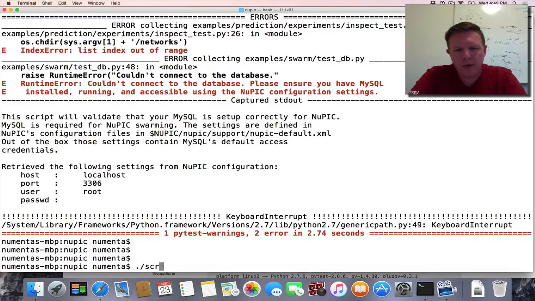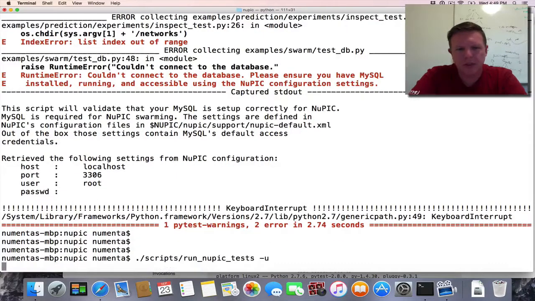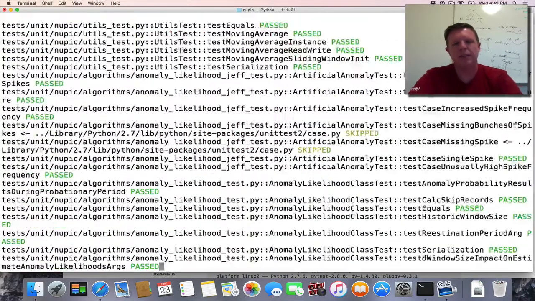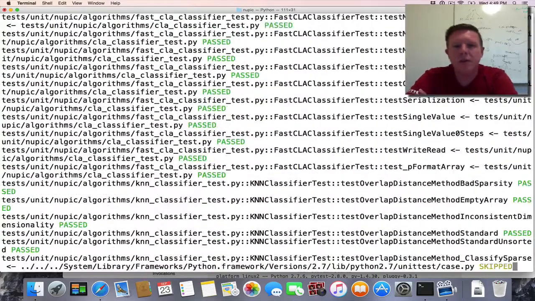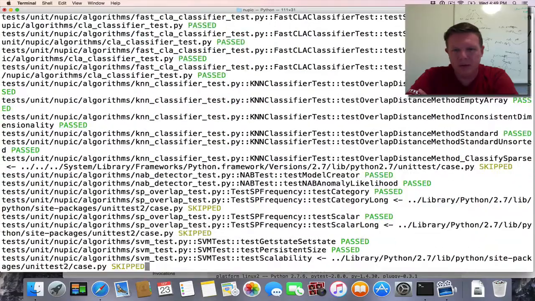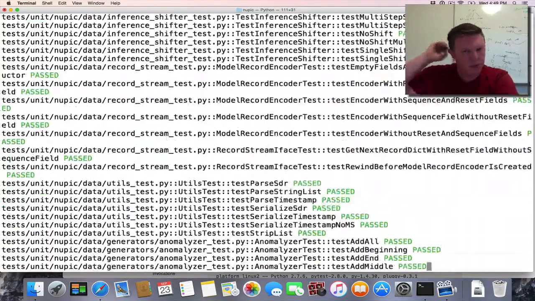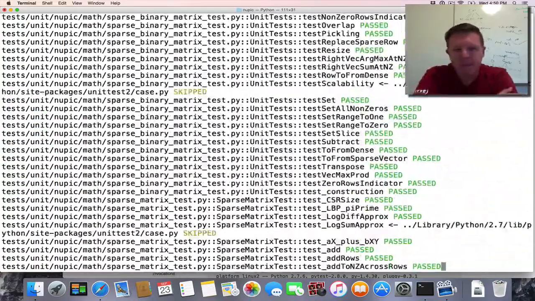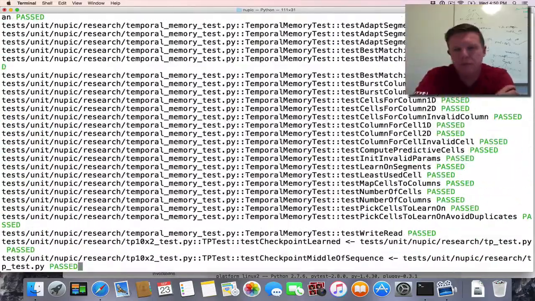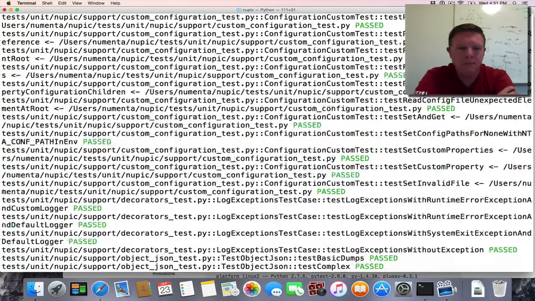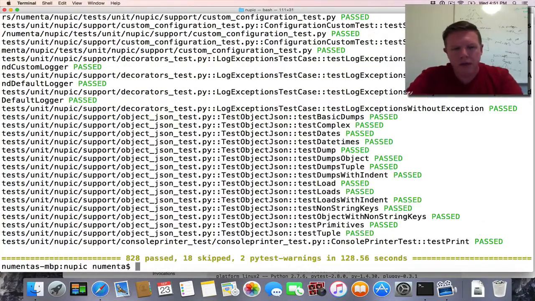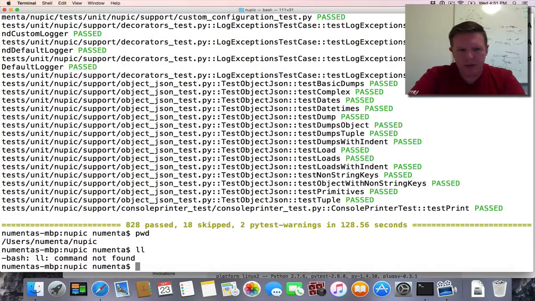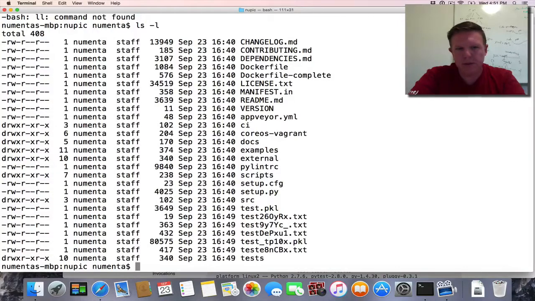All right, so now I'm going to go into scripts, run_nupic_tests -u for unit tests. And here now, finally, our unit tests are running. And they should be passed or skipped. There should be no failures in here. So this will take a few minutes to run. There we go.